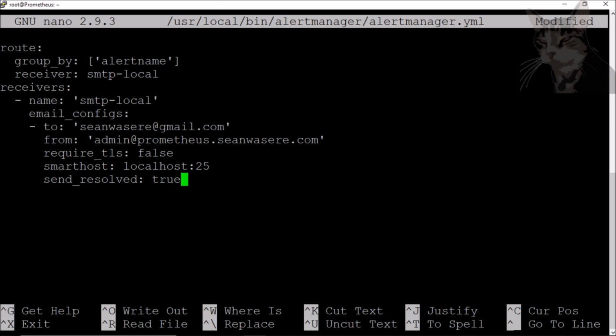I have one receiver in my route, smtp-local, and this is its config here. Name smtp-local, email configs to, from, require TLS false. That's because I haven't set up TLS encryption on my SMTP server. The smarthost is at localhost:25, it's just local, and send_resolved true means when the alert is resolved, we will get another email alert. That's the bare minimum you need.